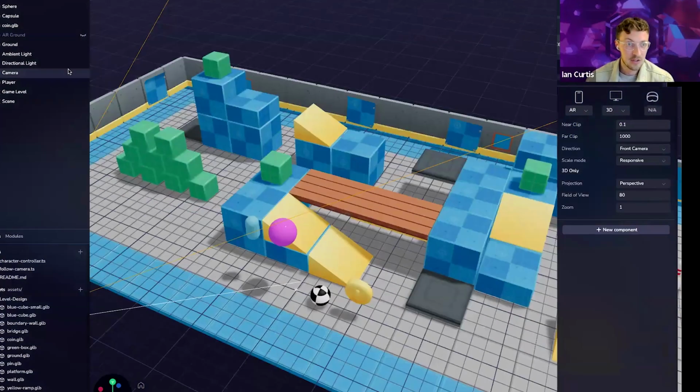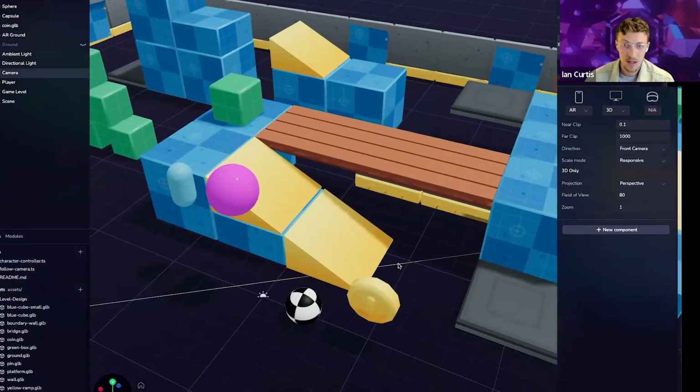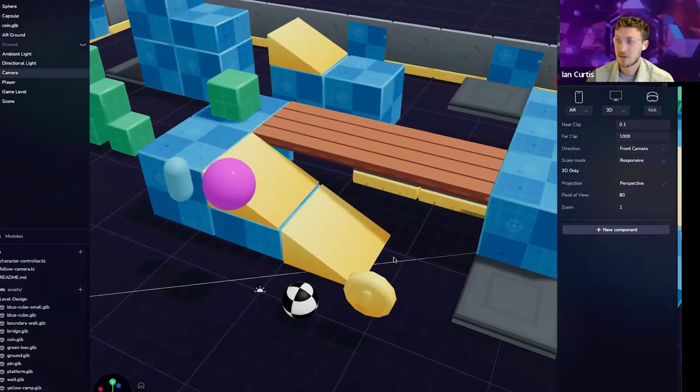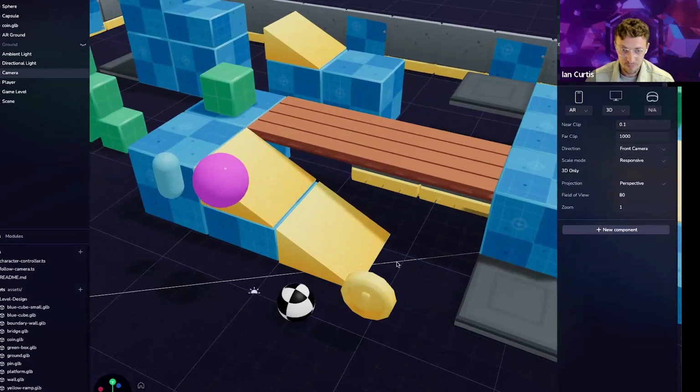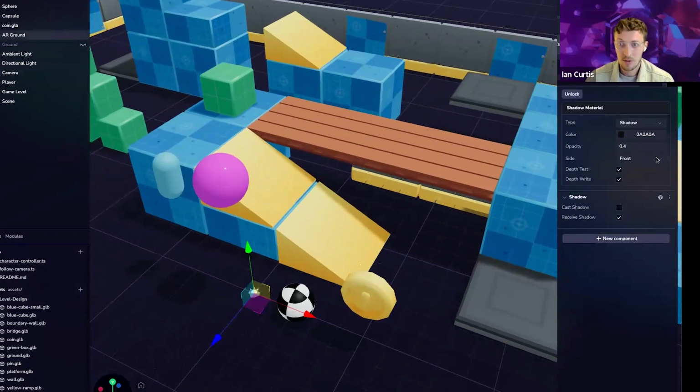And then I'm going to actually turn on my AR ground and remove my other ground just for AR experiences, depending on what you're building. It's really nice to see those shadows on the actual ground itself rather than having a GLB model as the ground. This also comes with a standard shadow material that you can add easily to any plane or object you have in your scene.